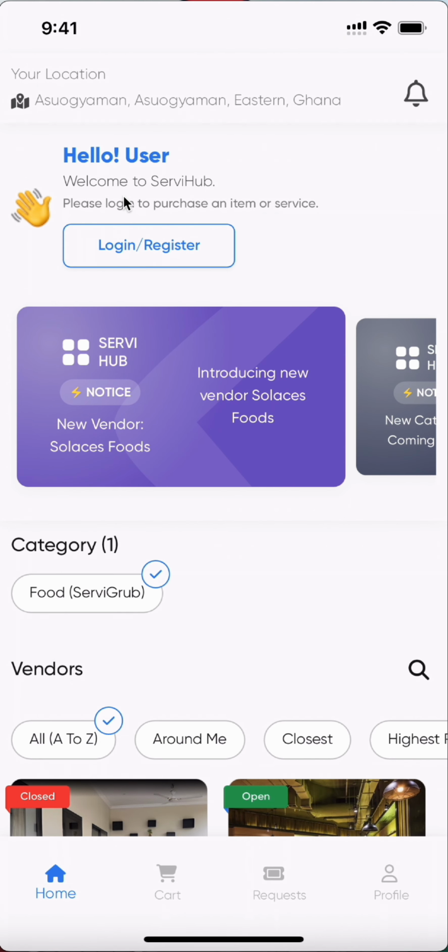Hey there, this is a tutorial section to walk you through how to request for a service or a meal on the ServiHub All Platform application.